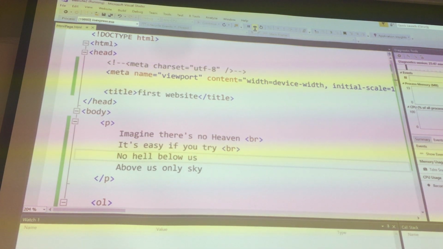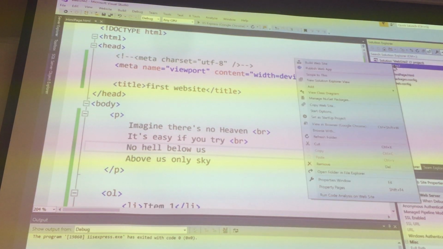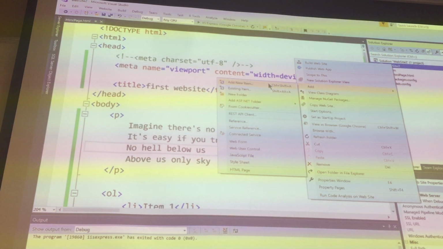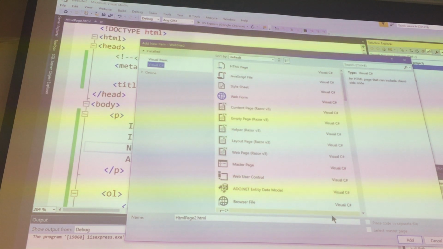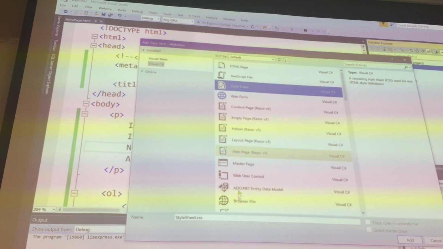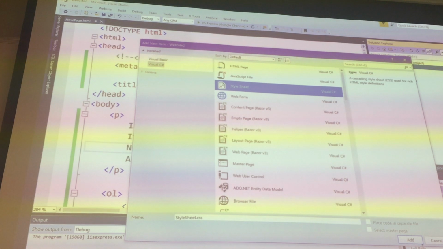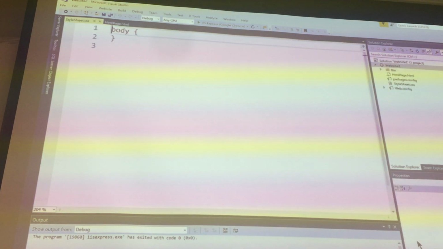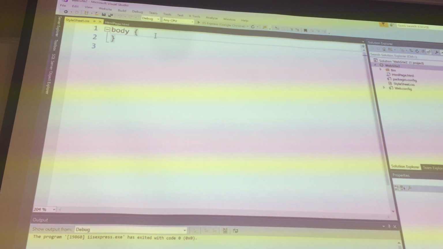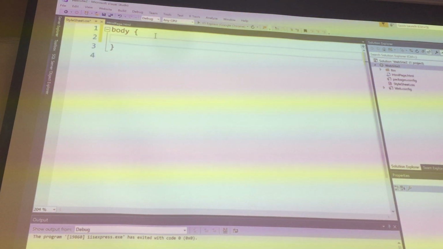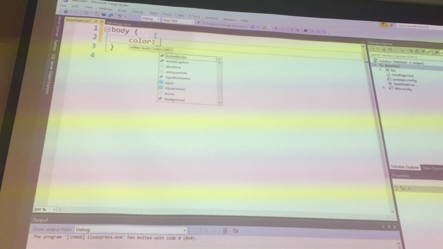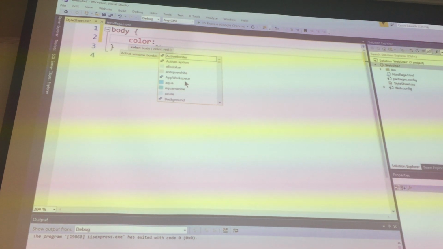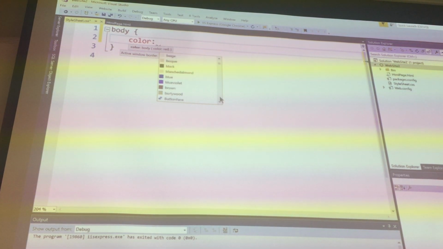And just close this one and try to write a CSS file, because I have not. Add new item again, you have to write a CSS document. That means style sheet. Where is it, yes. So you write stylesheet.css. You can change the name, of course. Okay, there's a style sheet. It's giving you a body. Why? Oh, because you can change the color of the body. So if I have to change the color of the body, then it gives me colors. So very easy. You can select any color from here.